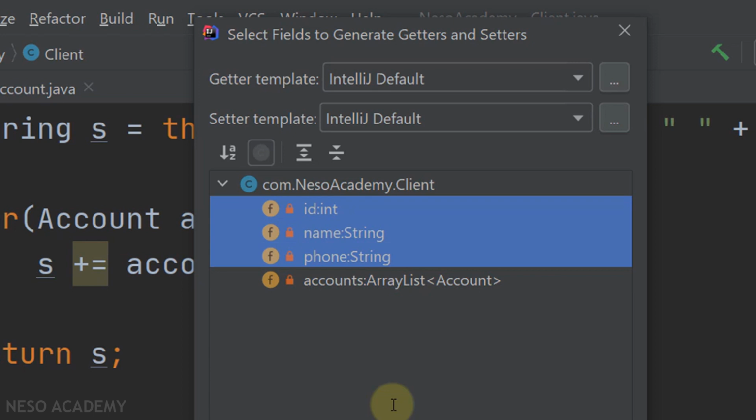I don't want to create a getter and a setter for the accounts array list. I don't want to create a getter because I don't want whoever uses the class to be able to get a reference to the array list. If he gets a reference to the array list, then he can do whatever he wants with the array list. He can use the dot operator and execute any method that he wants. But we don't want that. We want whoever uses the class to only be able to use the add account and remove account methods, alright?